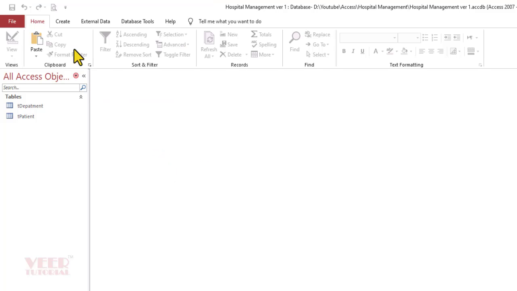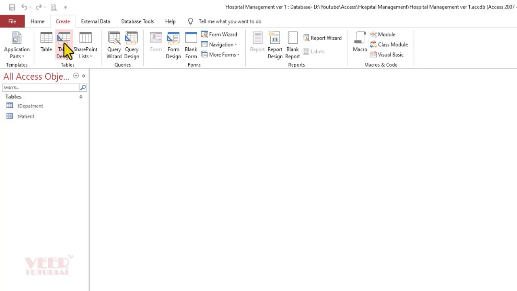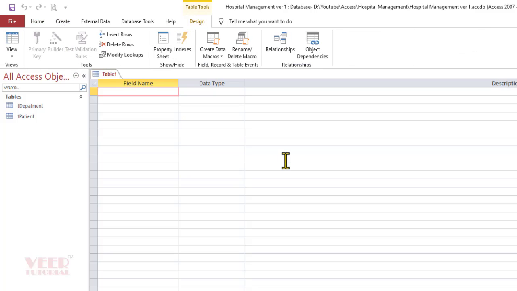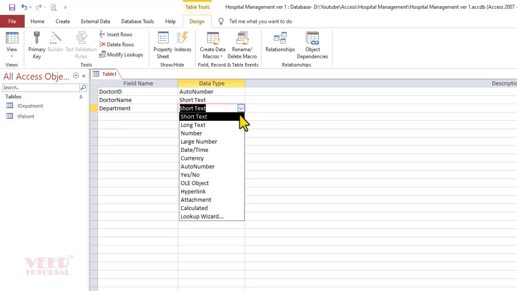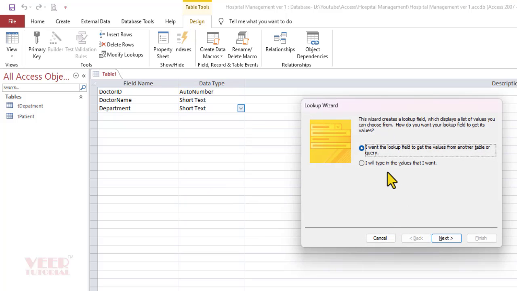Now we are going to create a table for doctors. Come to create tab, click on table design, enter doctor ID. It would be automatic, so select AutoNumber, and then doctor name and department ID. Here we will select lookup wizard to get the data from the department table.